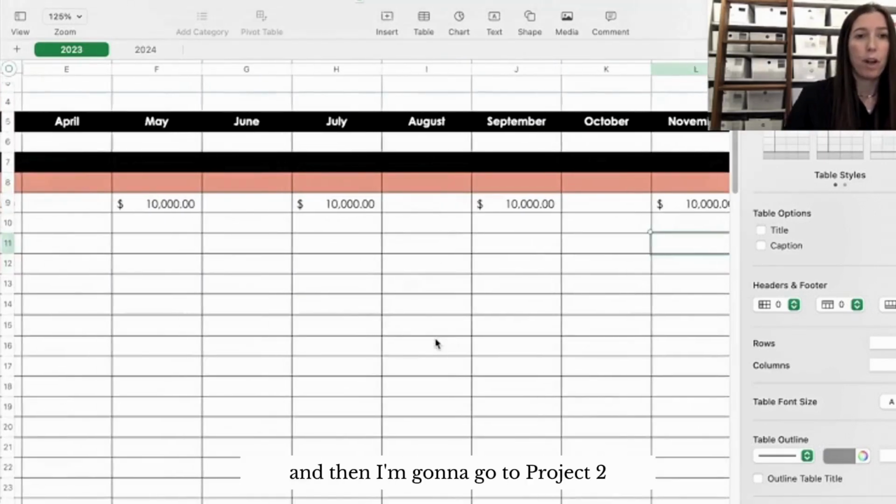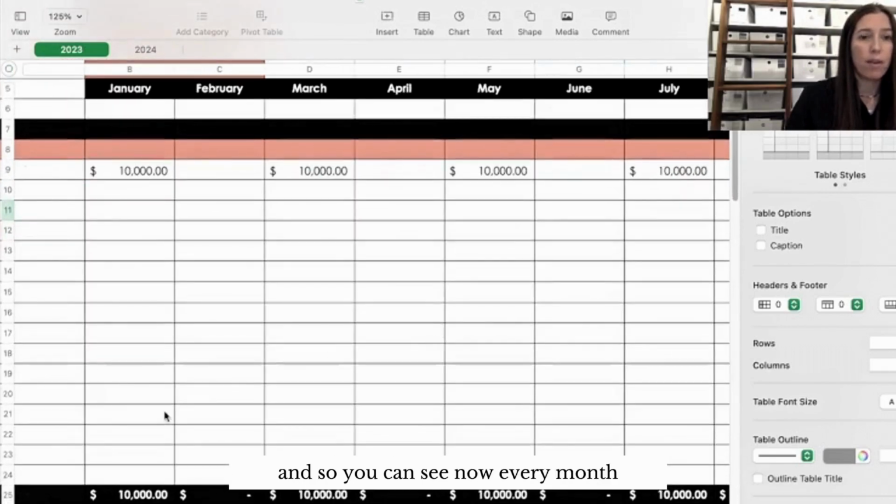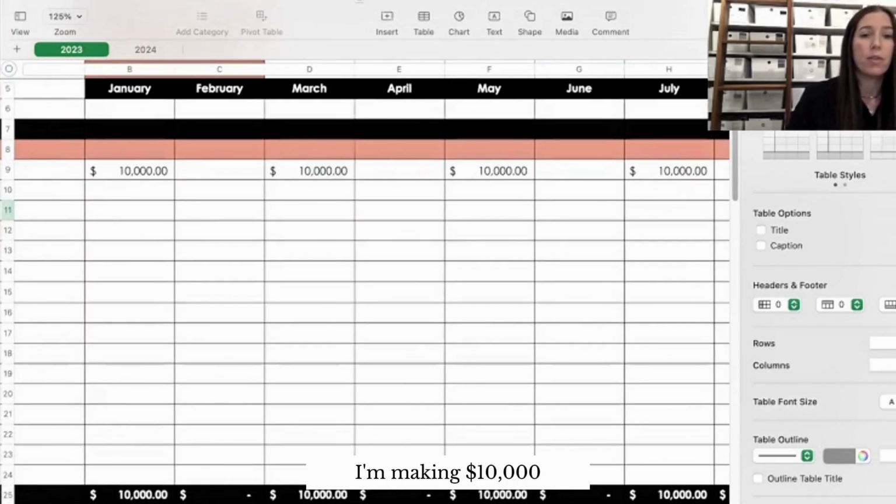And then I'm going to go to project 2. And so you can see now every month, every other month, I'm making $10,000, and then the other months are blank.